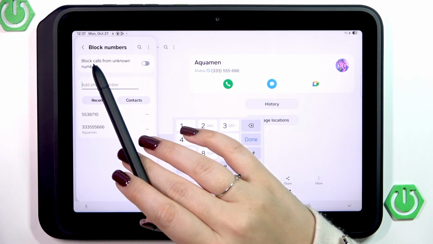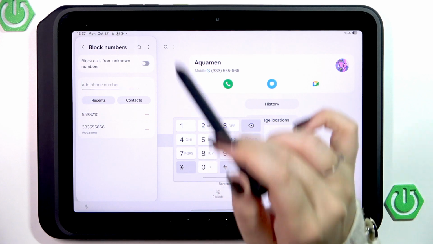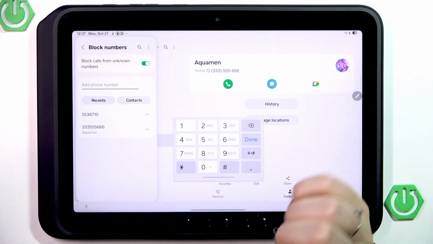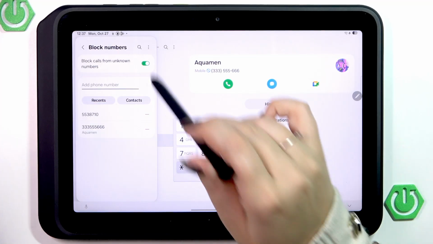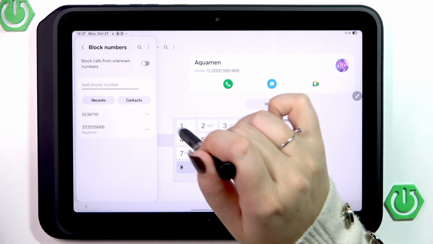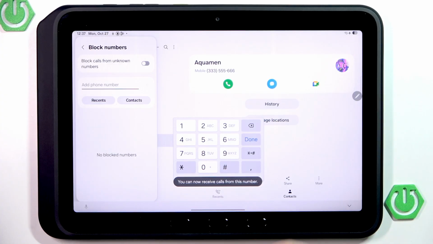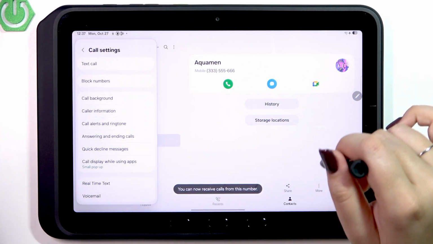At the top you've got also the option block calls from unknown numbers, so you can turn it on just by tapping on the switcher. It's completely up to you. And if you wish to unblock the number, simply tap on this minus icon next to it, and it will be immediately removed.